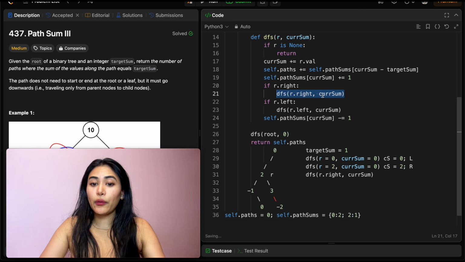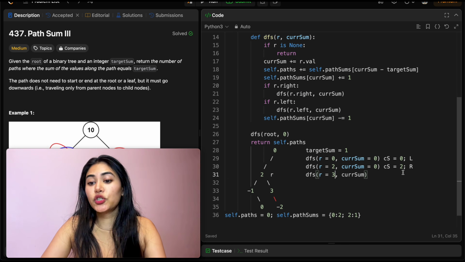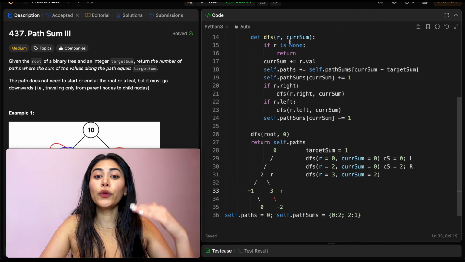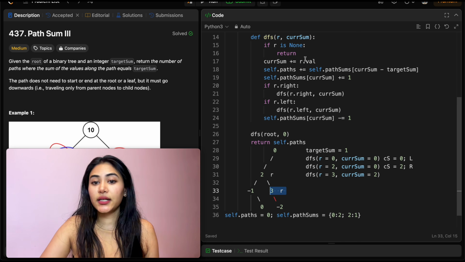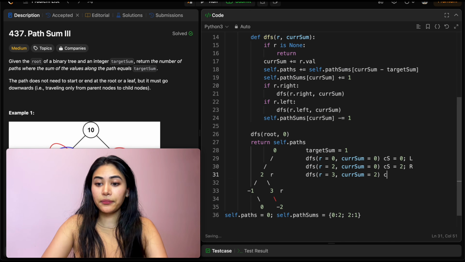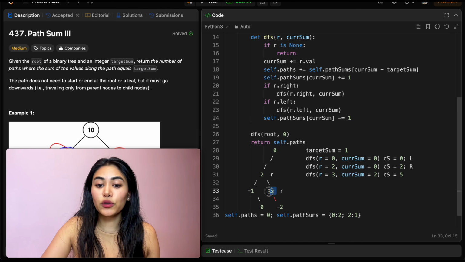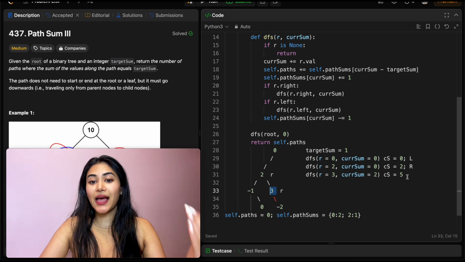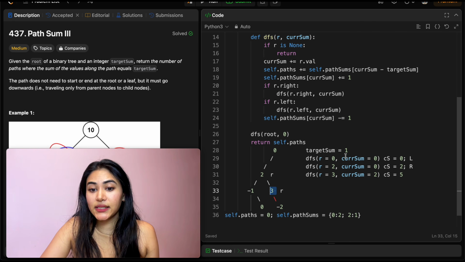So now we want to call DFS with r.right, which is going to be 3, and current sum, which we had updated to be 2. We go back in this function, our new r node is this over here. It's not None, so we don't return. We're going to update current sum. So now current sum is going to be 5. We had a current sum of 2, and to that, we're just adding our own node's value, which puts us at 5. Now we want to check 5 minus target sum of 1.